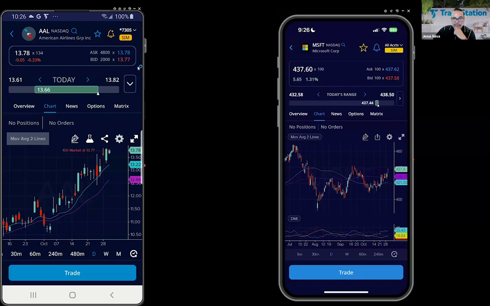It does allow me to trade directly by tapping on the, no, it doesn't. It has a big trade button right there at the bottom if you wanted to trade shares of the symbol you're looking at.